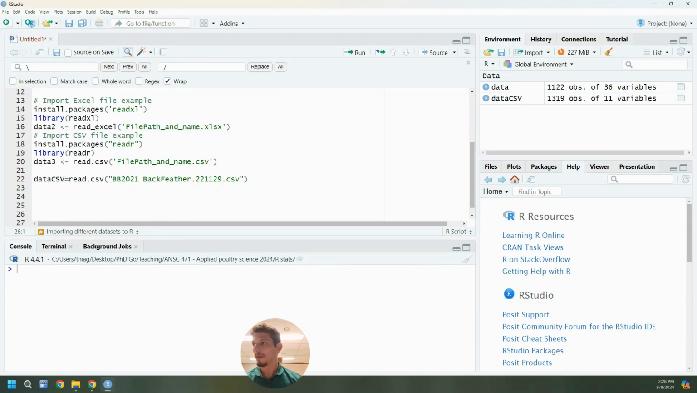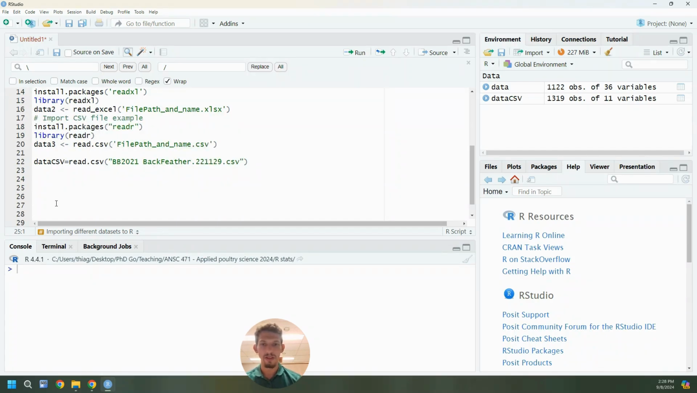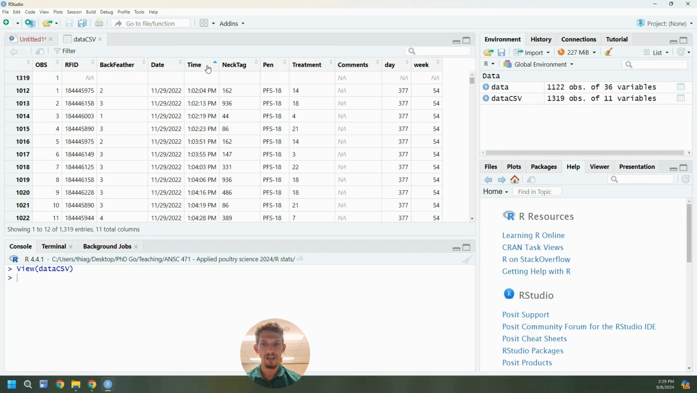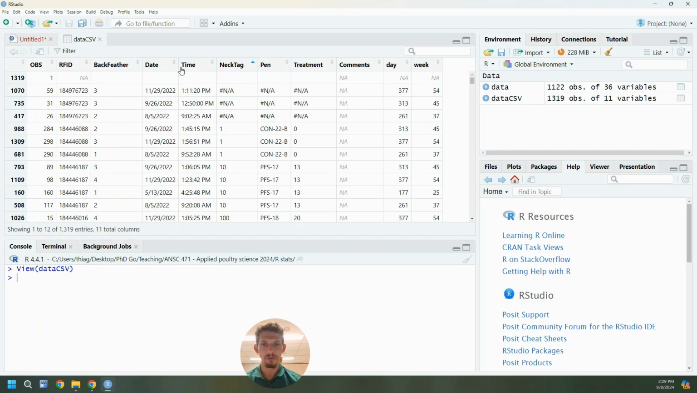All right, so for the next one, we're doing the data cleaning, let's say, where you need to remove some specific variables from your data. So when you open our data CSV right here, you can also sort the variables. I can sort by date, by time, neck tag. And you see when I sort by date and neck tag, there's only one line that is missing. I don't have any information, and that's my first observation.